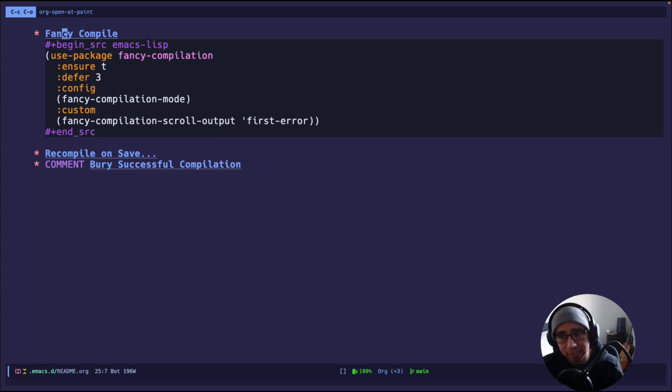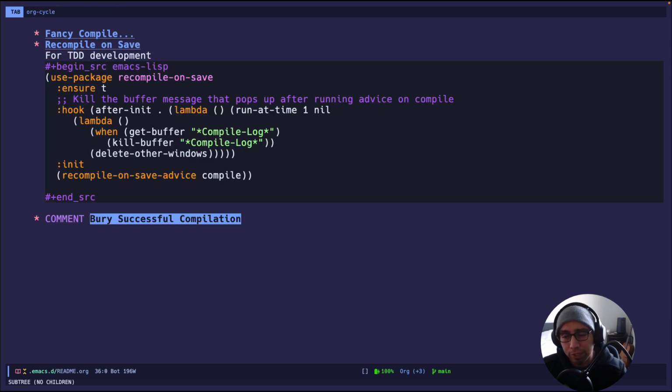So I can actually see what's an error code and what's not, what's part of the stack trace and all that good stuff. So this is just something that I use. Now the third one is recompile on save.